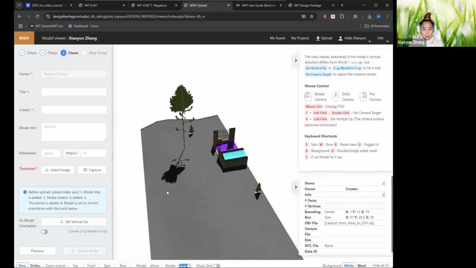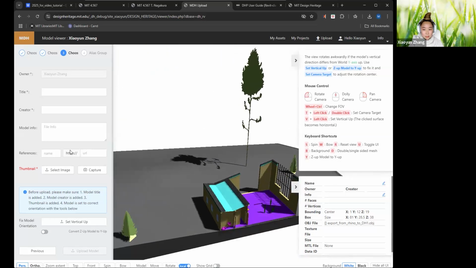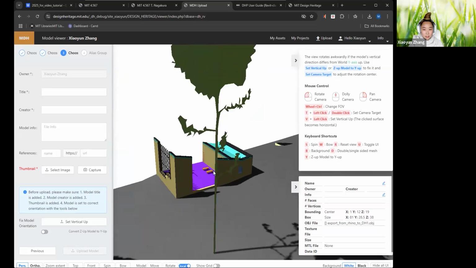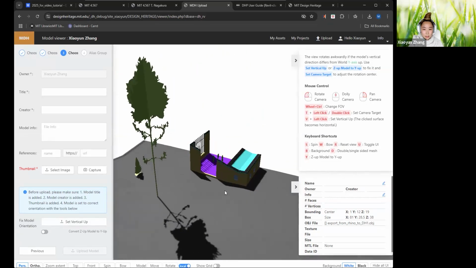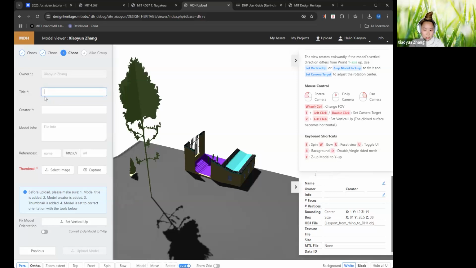So this is the preview of your model. You can just rotate it and check if I have everything right. And then we're going to give the model a name. So house model solid, something like that. Creator, write your name or your group name. Model info, you don't have to write something, but make sure you write down the required option. And then a thumbnail is also required.